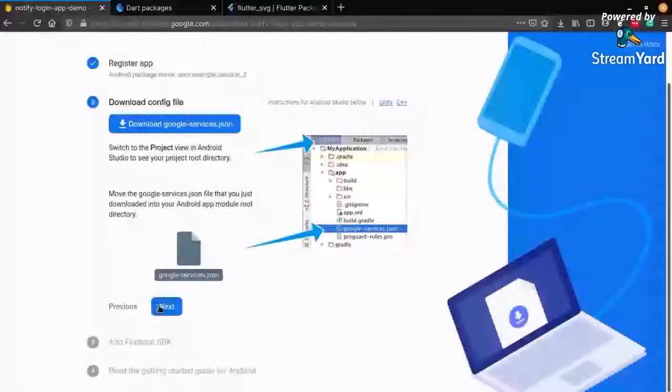Click on next. Then it asks us to add some more lines to some of the files. First of all, we need to go to the project level build.gradle and add this line. So copy this. Now go to the project level build.gradle. This is our root folder. Inside we have an Android folder, and inside that Android folder we have a build.gradle file.